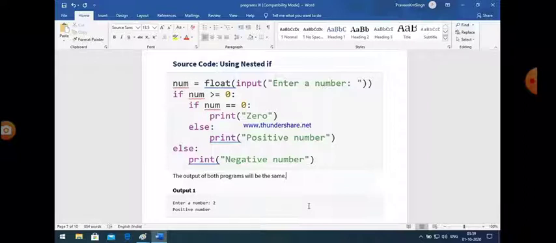You can easily see that there is again an if statement, and that if statement is a part of the first if statement. So again, the condition should be checked, and if it is found that it is greater than or equal to 0 and it is equal to 0, then 0 will be printed in this case. And if it is not equal to 0, then it will be a positive number. And then we can see that another else statement is there, which is a part of the first if statement, in which we just write print negative number, when the number is found to be negative.